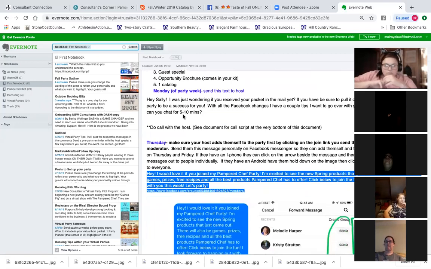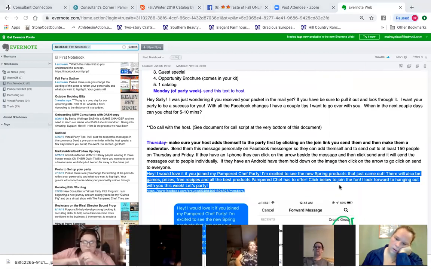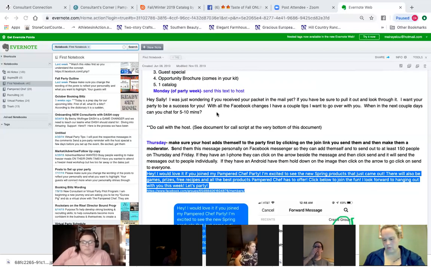Okay, so Monday, today, I have 4 parties currently going, and I have 4 parties that are starting on Saturday. Okay, so my 4 parties that are starting on Saturday, I sent all of them this information. I was wondering if you received your packet, if you have been able to pull it out and look through it. I want your party to be a success with you. With all the Facebook changes, I have a couple tips I want to go over with you. When in the next couple days can you chat for 5 to 10 minutes?